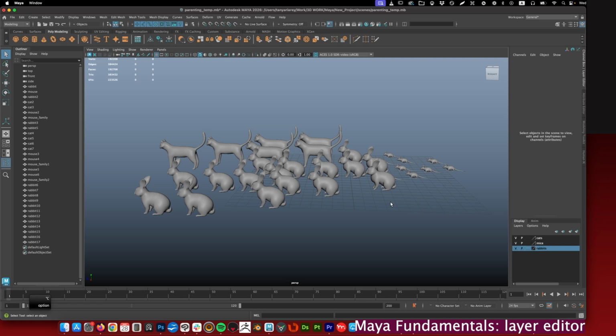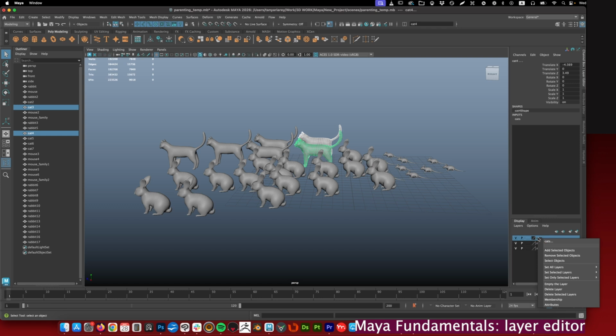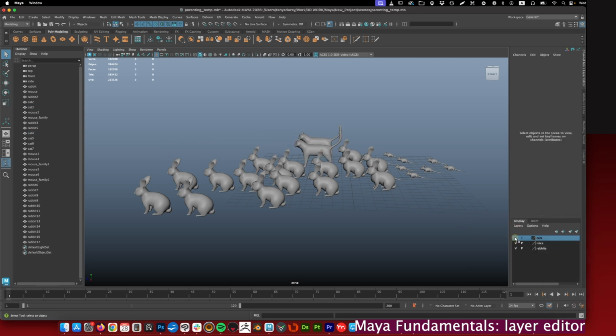What else can we do with layers? If I click right mouse button, I can see that I can select all the objects that are currently assigned to that layer, so I'll do that. Now all the cats are selected. I can also select a few objects that I don't want to be on the same layer, click right mouse button and choose remove selected objects, so I will do that. Now if I check, only those cats are part of the same layer.